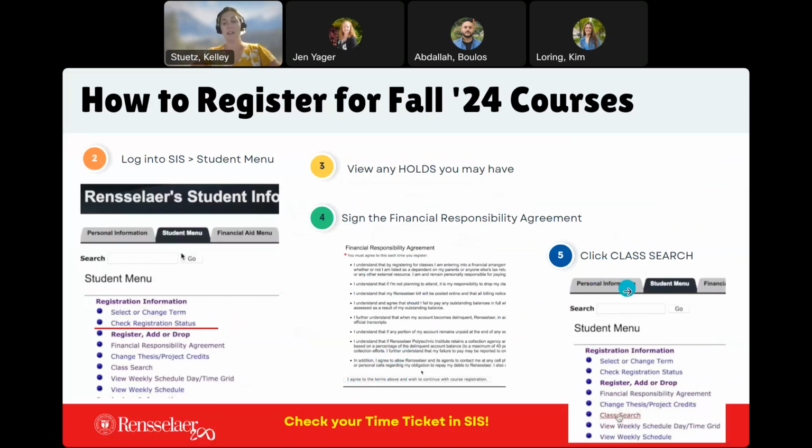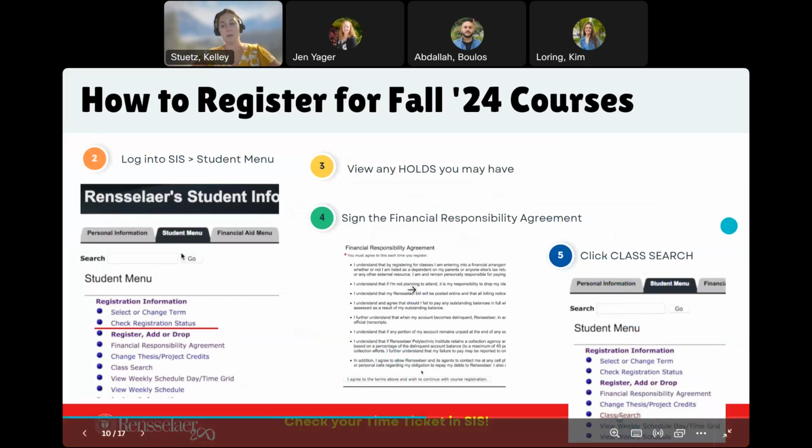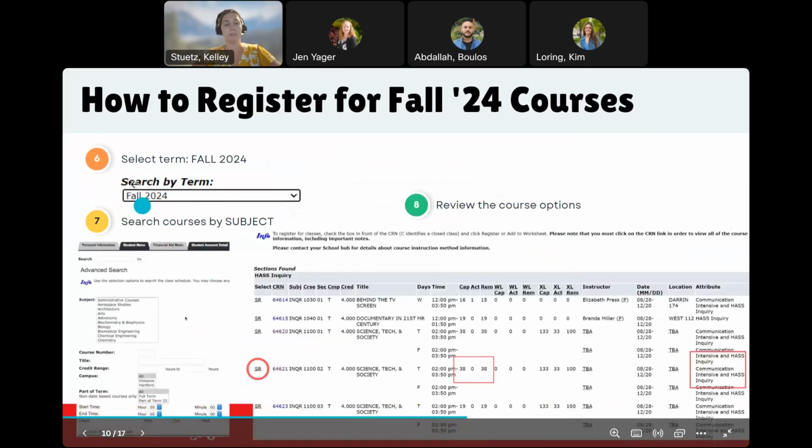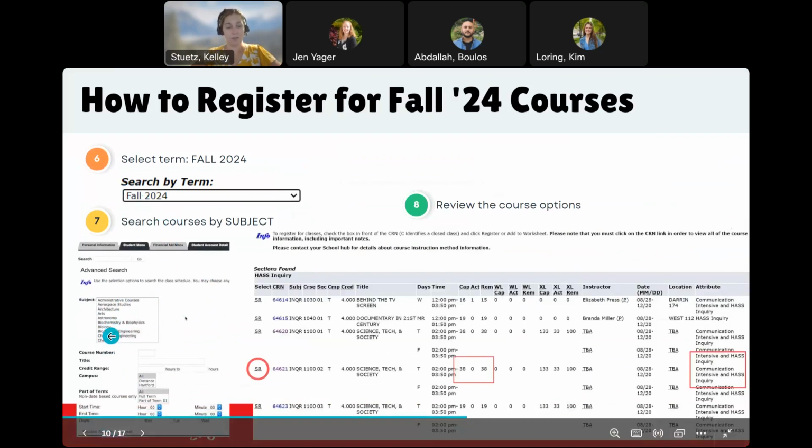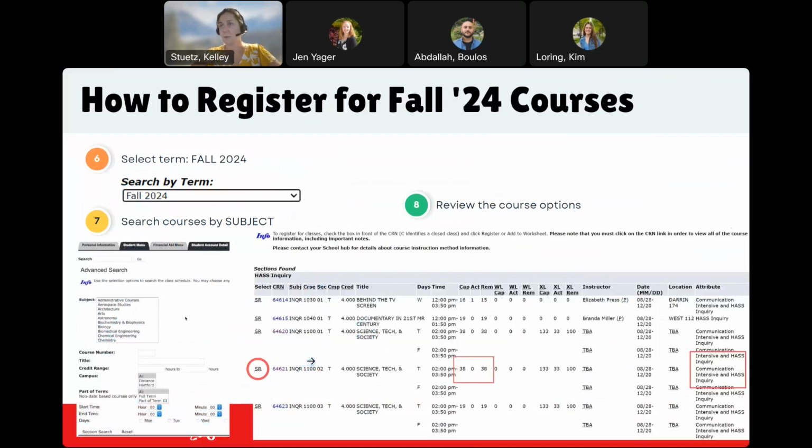So student menu, click class search, and then you'll search fall 2024. Then you'll see a subject area. So let's use that HASS Inquiry as an example. You'll then scroll to HASS Inquiry and then press search or section search. And then this screen will pop up. So it'll show all the inquiry courses available for the fall.